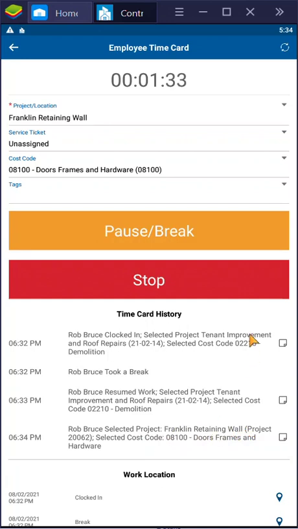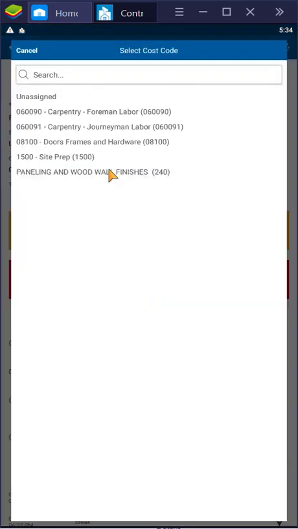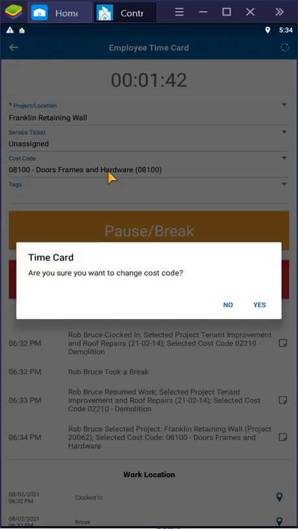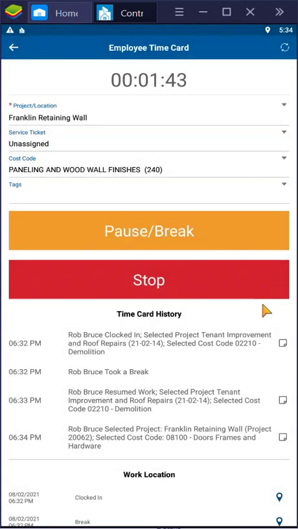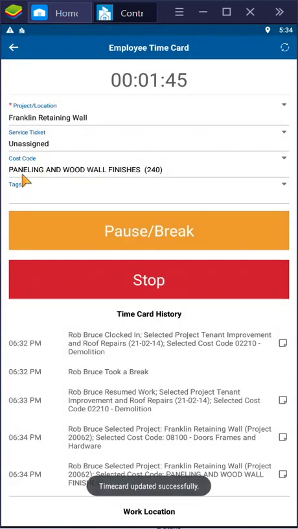So if it's at the end of the day, or maybe I've changed a couple of things up here because I did work on another cost code, we'll select that one. So there's what I finished my day doing. It shows again down here that I changed that cost code. And so now it's the end of the day and I'm going to hit stop.